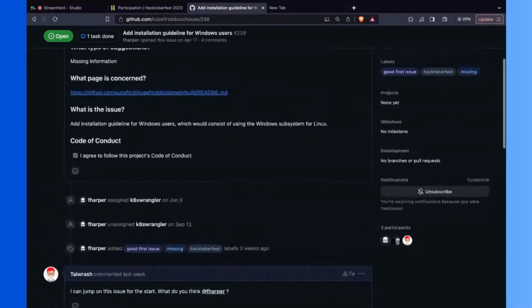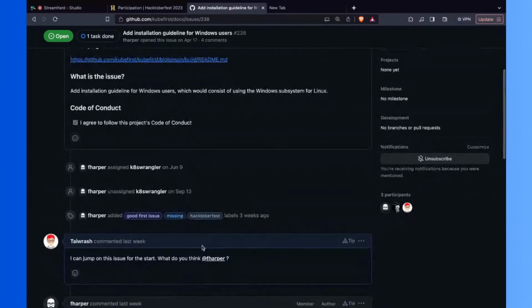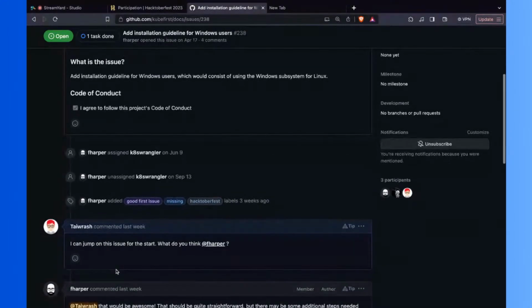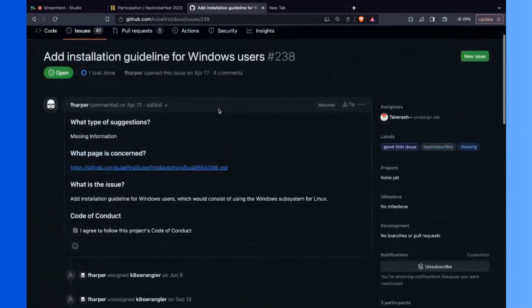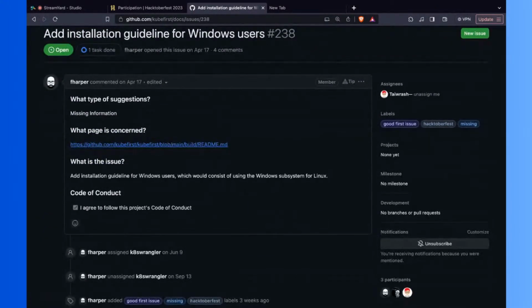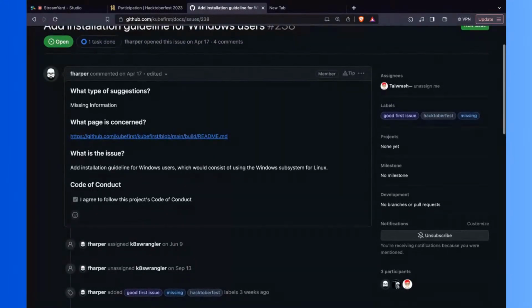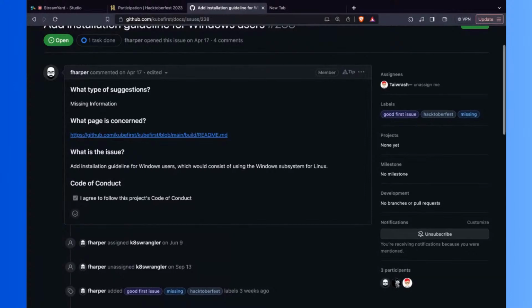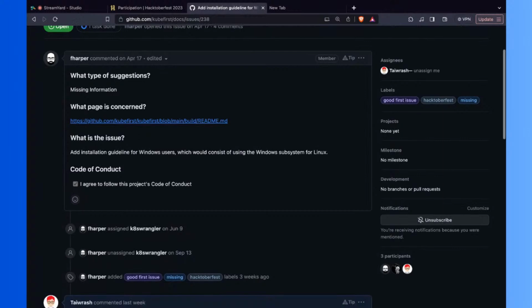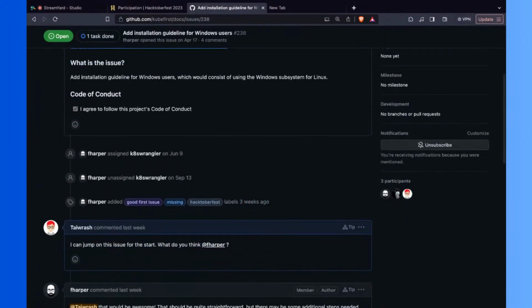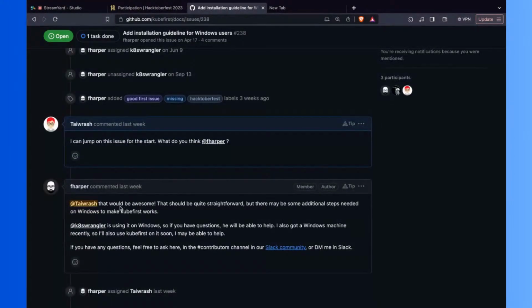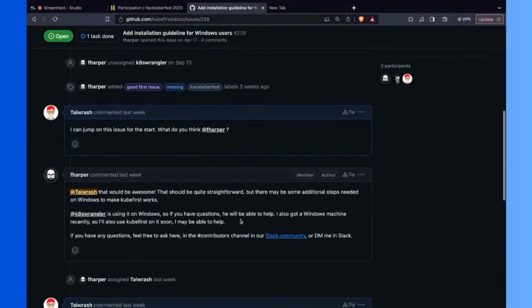Then I came in and I was like, I can jump on this issue for the start. I tagged the person that created the issue, who is the maintainer of this project. I can see the maintainer is the developer advocate for this particular project. Yeah, Fred. We're both together in the community, so I know him. So I tagged him that I want to pick this up, and he said that would be awesome, and to try to write about it.